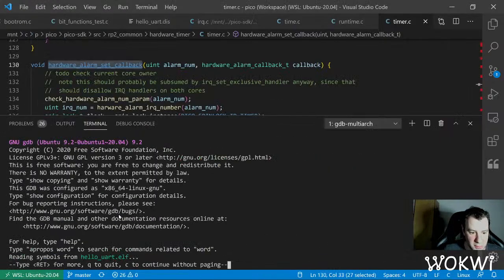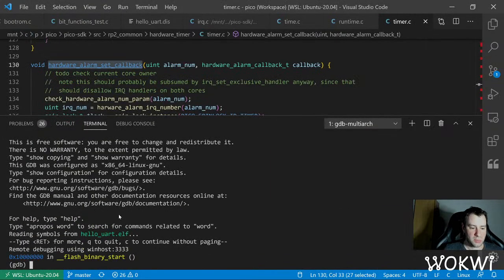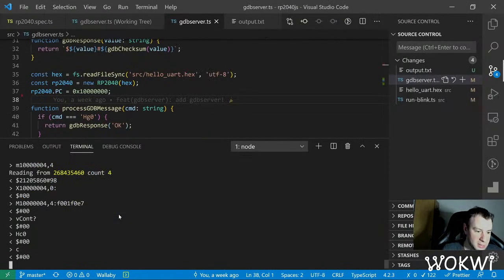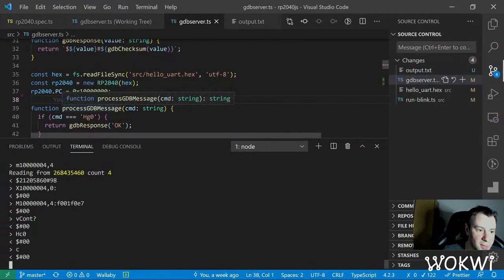Okay, so now it seems more connected. There is this command that shows me the assembly view. Ideally, I would want to be able to step. So SI or stepi would step to the next instruction. But I see that this doesn't happen because we haven't implemented it yet. It just gets stuck. So let's do that.